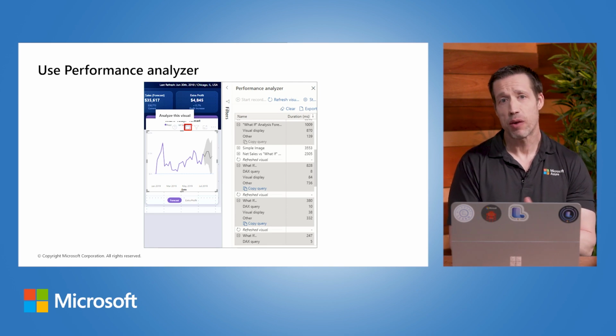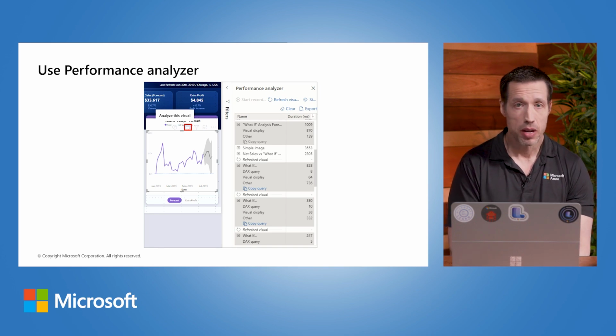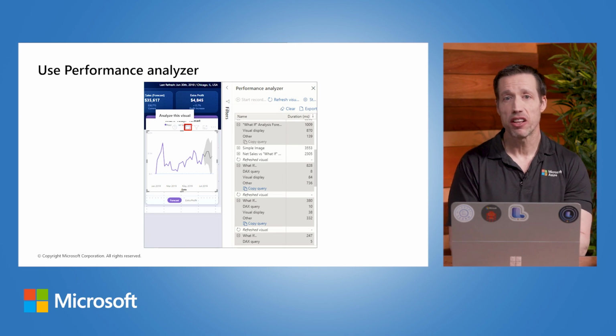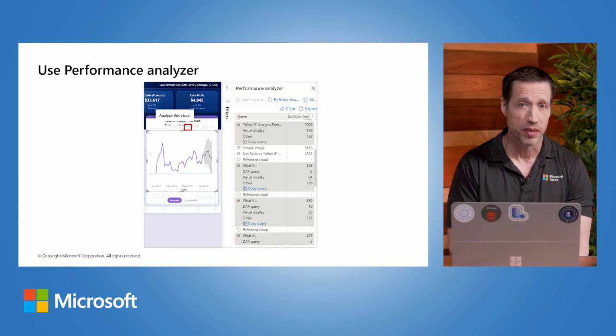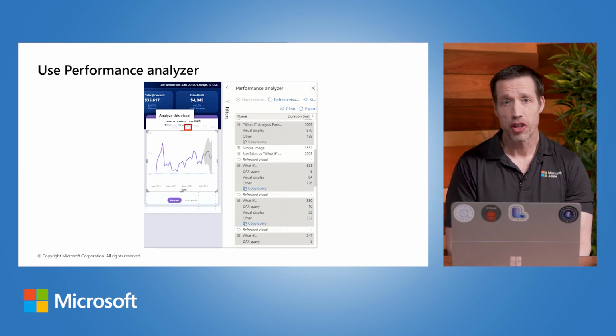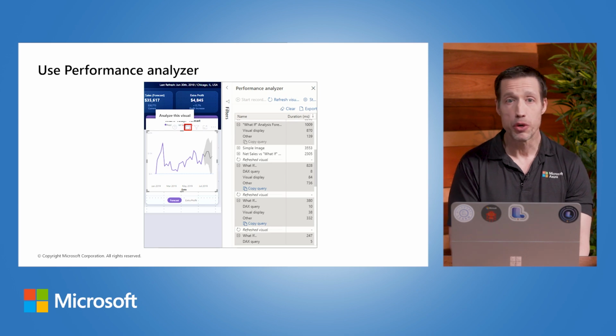As users interact with visuals and reports, DAX queries are submitted to the semantic model and cached into memory. Because of this, you may need to clear the DAX query cache to get accurate results in the Performance Analyzer. You can clear the cache by either closing and reopening your report or using DAX Studio.